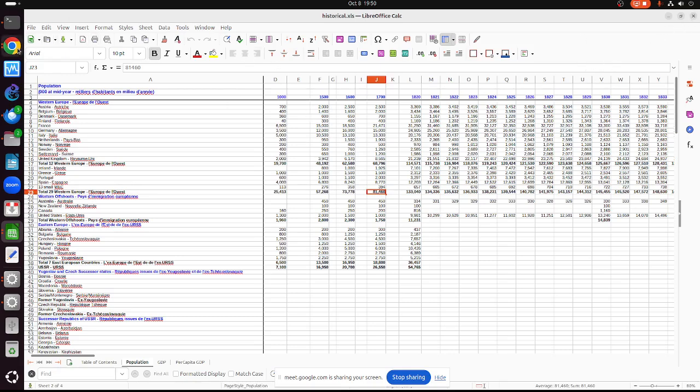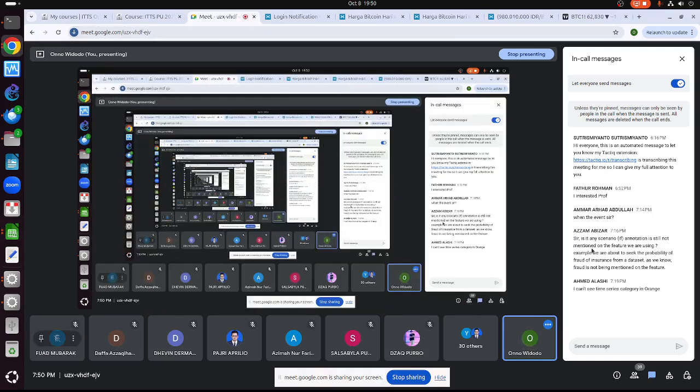Okay, any questions? Let me see. Okay, this is from Pak Azam Abizar. Is there any scenario if the annotation is still not mentioned in the features we are using? For example, we are about to seek the probability of fraud of insurance from a dataset. As we know, fraud is not being mentioned in the features.